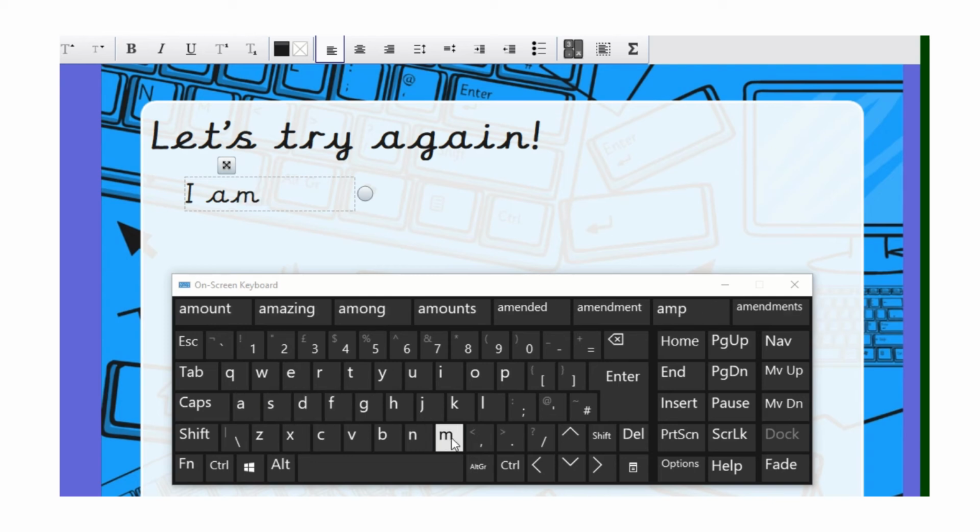New word, what do I need? Well done, space bar. Sam, what do I need? Uppercase. Oh, must remember my shift at the same time. Shift. Lowercase.